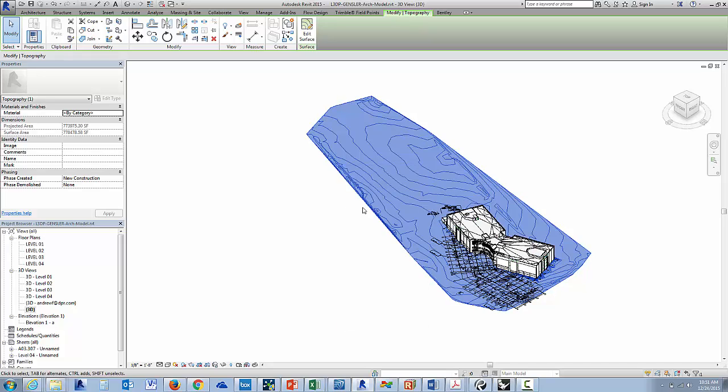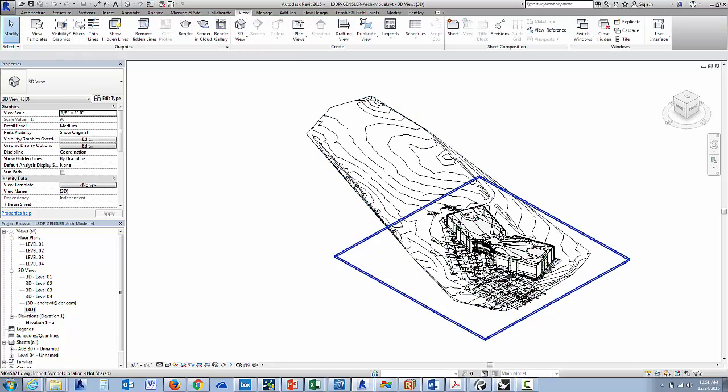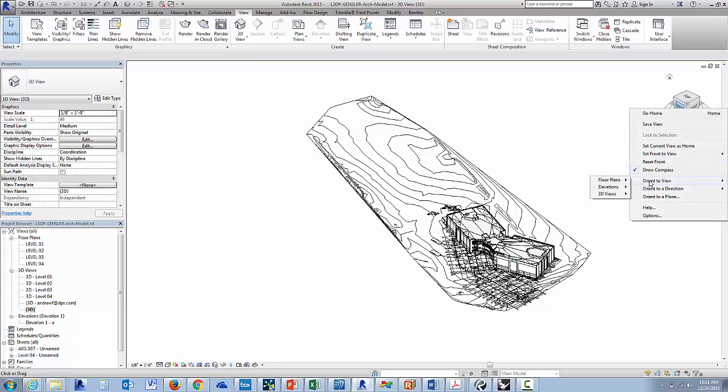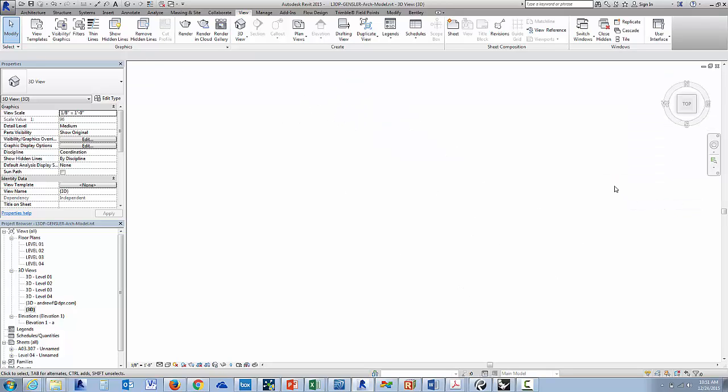But what I'll do in this case is I'm getting pretty close. I want to drill down to just the elements that I care about. In this case, I want to see the 4th floor. So I can right click on the view cube, say that I want to orient to a specific view. You can see floor plans, elevations, 3D views. I just want to look at the top floor or level 4, so I'm going to click on that.